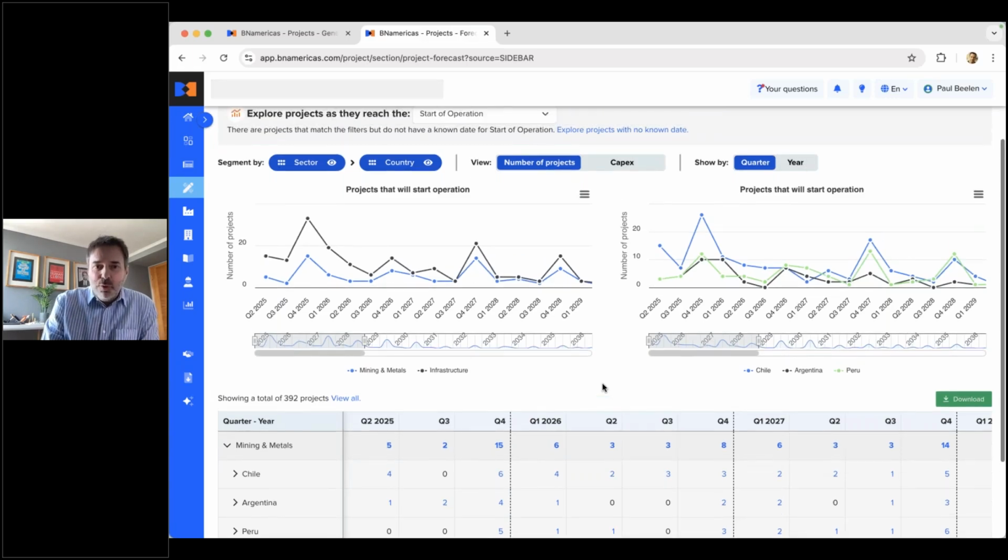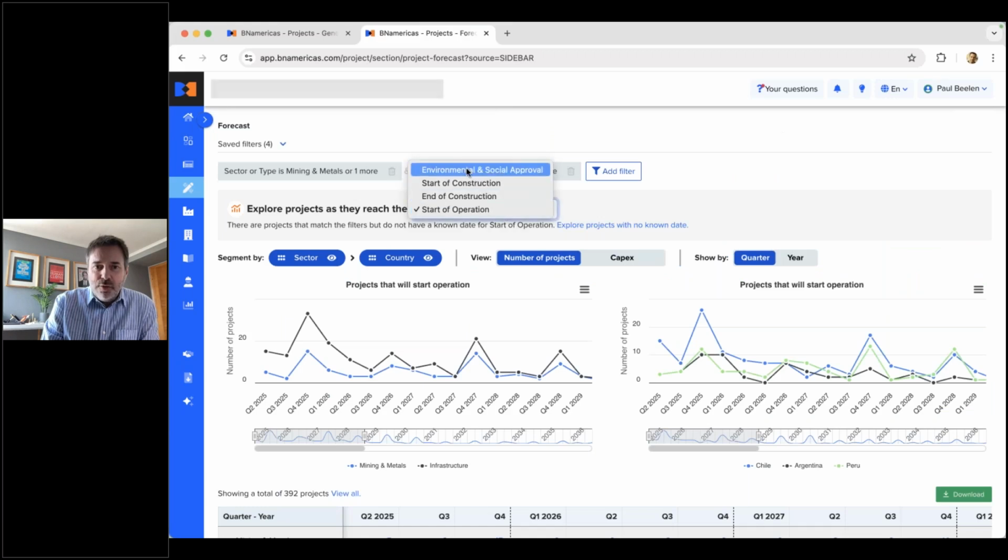The dates that we work with today are environmental social approval, so quite early stage. Then we have start of construction, end of construction, and start of operation. Start of operation, for example, is a great date if we want to look at how much electric power is coming online in Peru in the upcoming 10, 15 years, right? That would be a great use case for forecast, and it would give you that data by filtering accordingly.